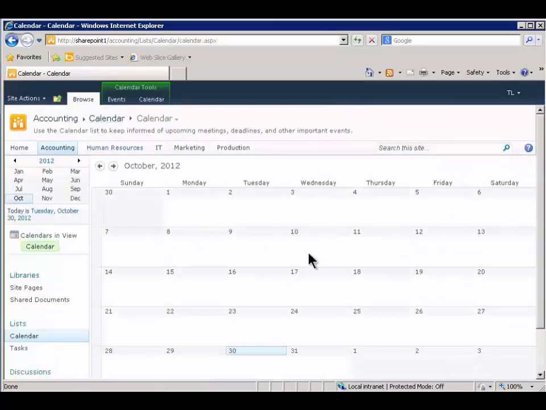So I want to put a meeting on here. We want to add our staff meetings. Staff meetings happen on the first Tuesday of the month. So I'm going to come up here and just click the add link on that date.